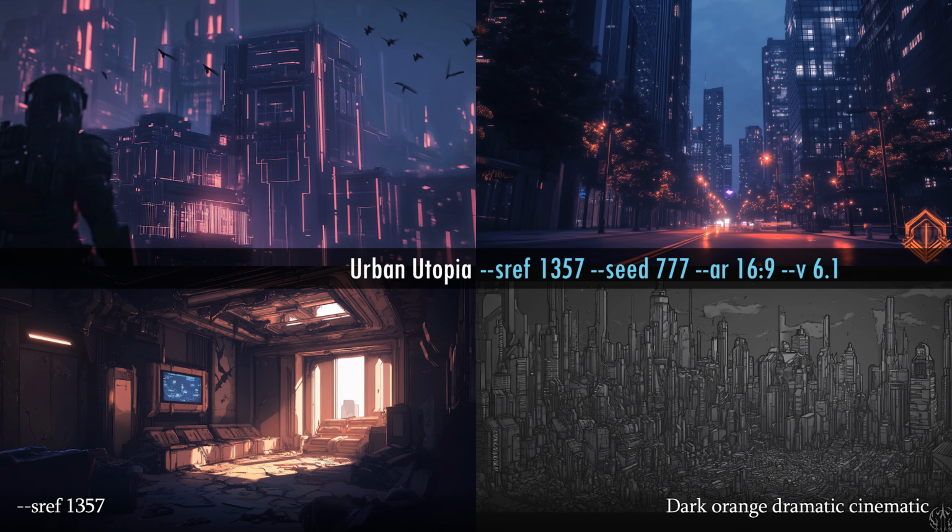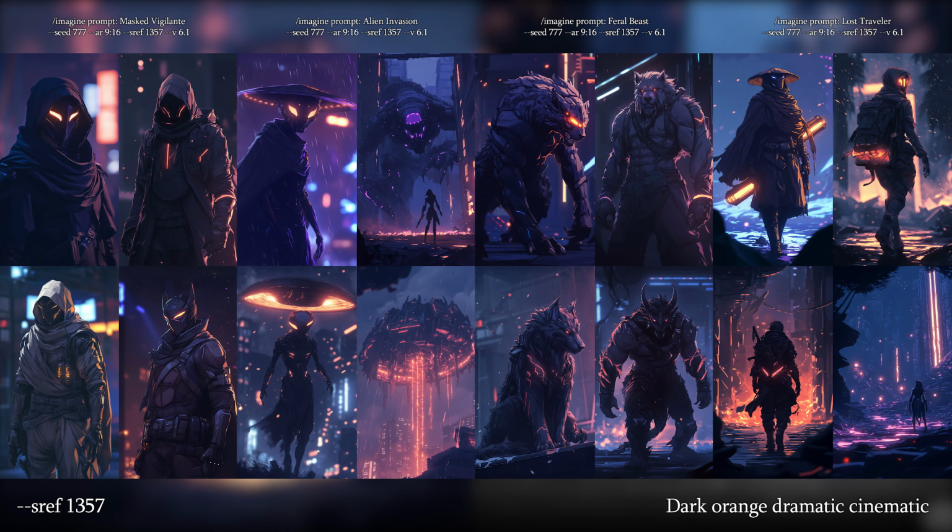Number 1357. Dark Orange Dramatic Cinematic. The cyberpunk-inspired visuals effectively convey a futuristic, gritty tone with intricate lighting and urban environments. While immersive and engaging for action or dystopian tales, the heavy reliance on dark palettes can make some details challenging to discern. Still, its versatility for mood-heavy scenes keeps it at a solid 8 out of 10.